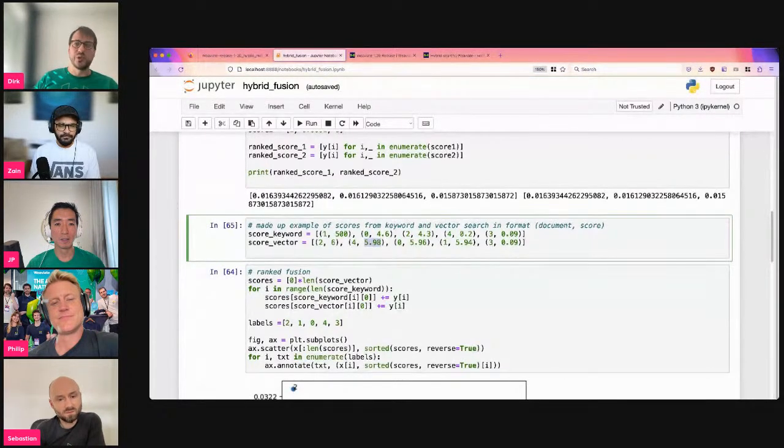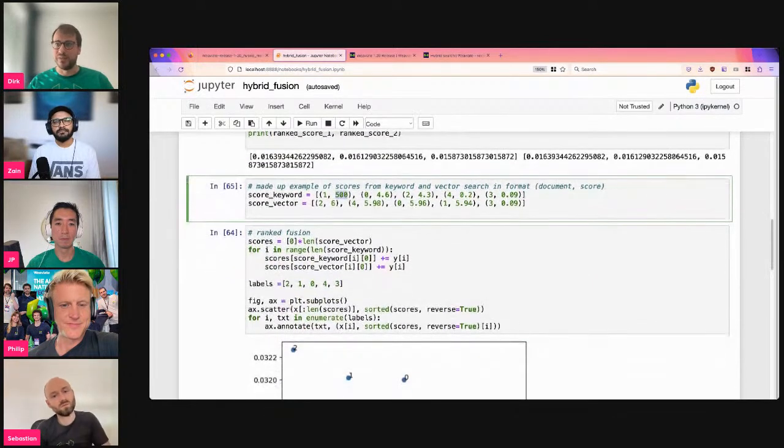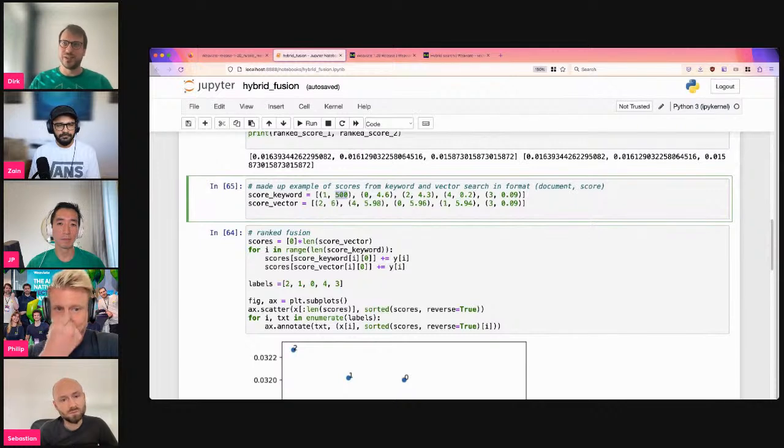What's important is what you don't have. You still don't know if 500 here is a good one. This could be the best score you get, but it could still be really bad. You don't know if 500 is a good score or a bad score. Now with this made up example, the first document has 500, the second one 4.6, and so on, and the vector score is also, the second document has a 6, the fourth document is a 5.98. I just want to show the outcome for both algorithms.